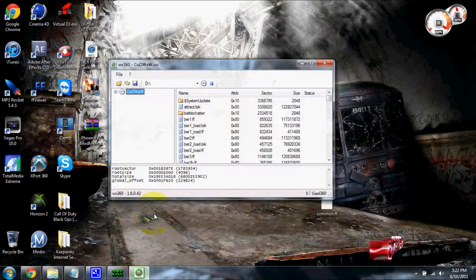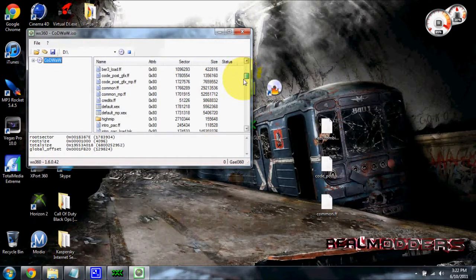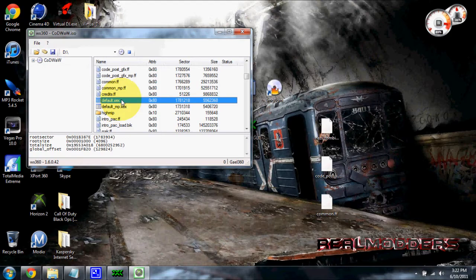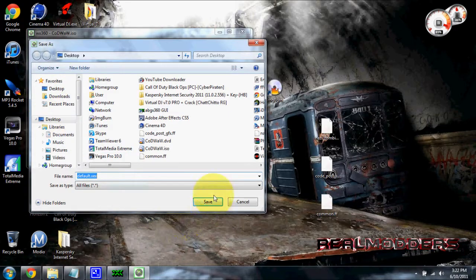Go back to your WX360. This is a very important step. You're going to want to extract the default file, not remove it, but extract it to wherever you want. And you're going to want to put it back in when you're done.